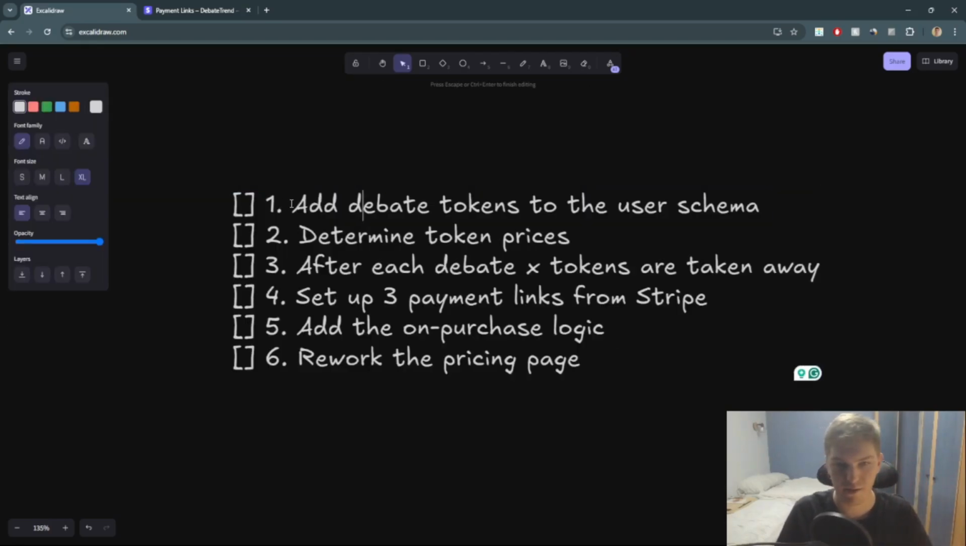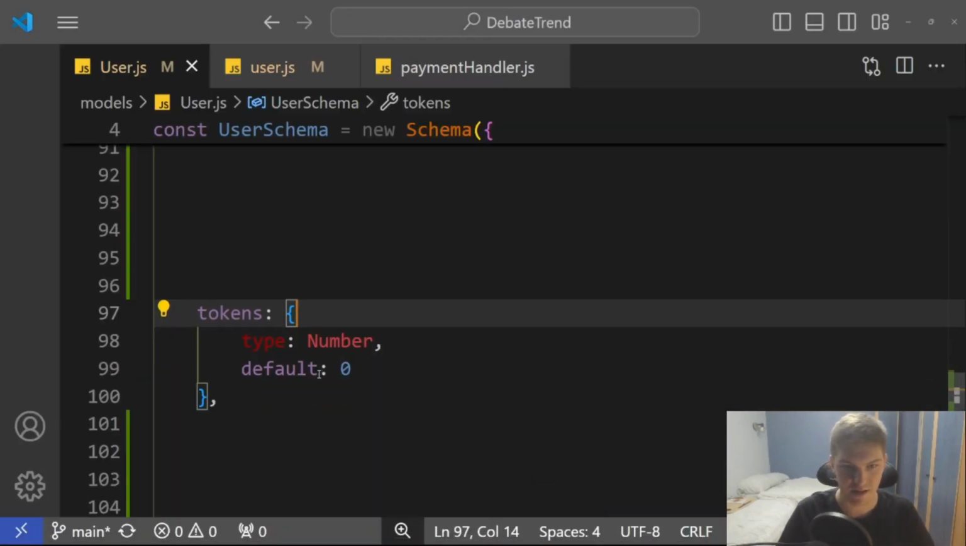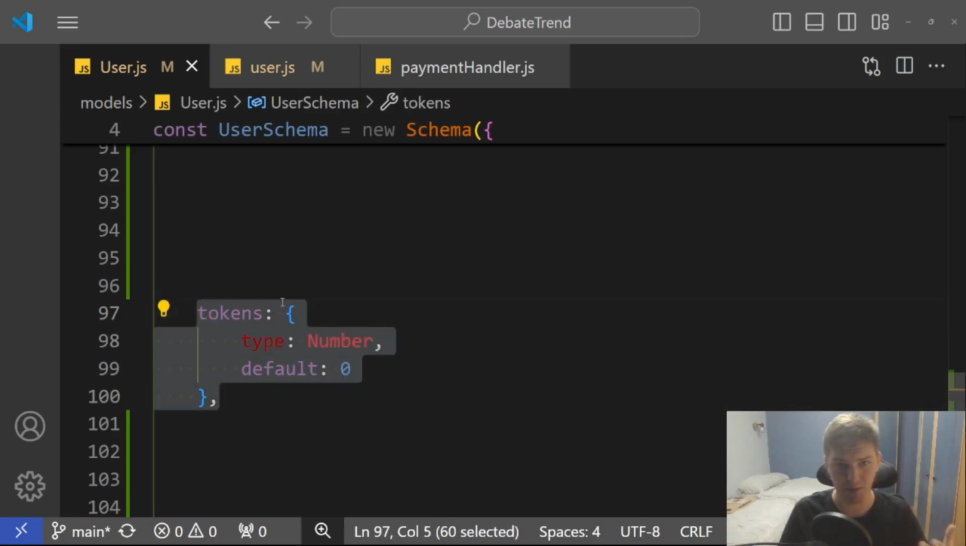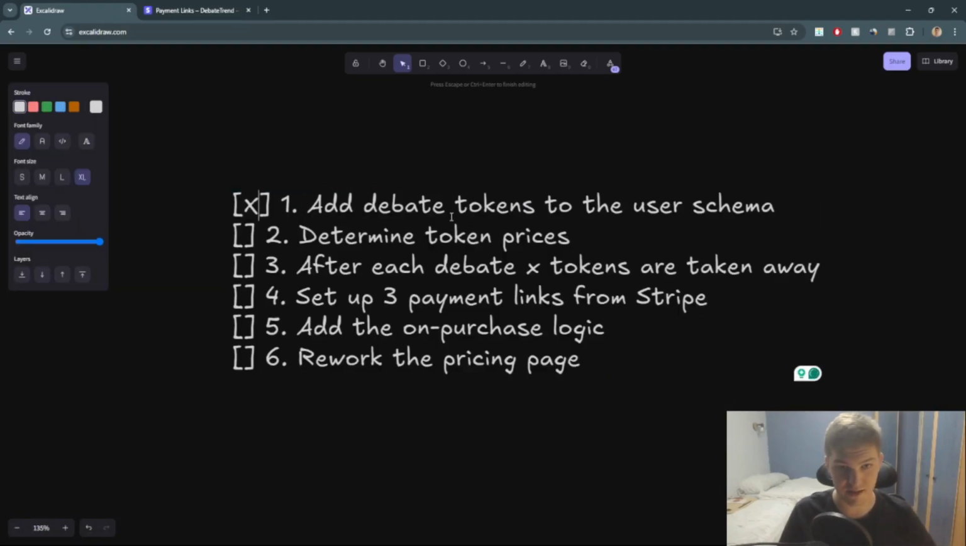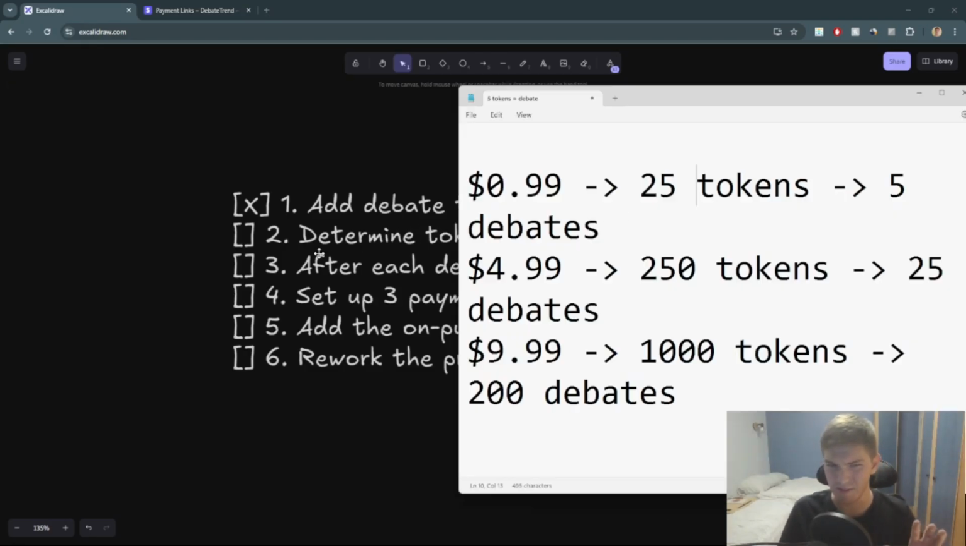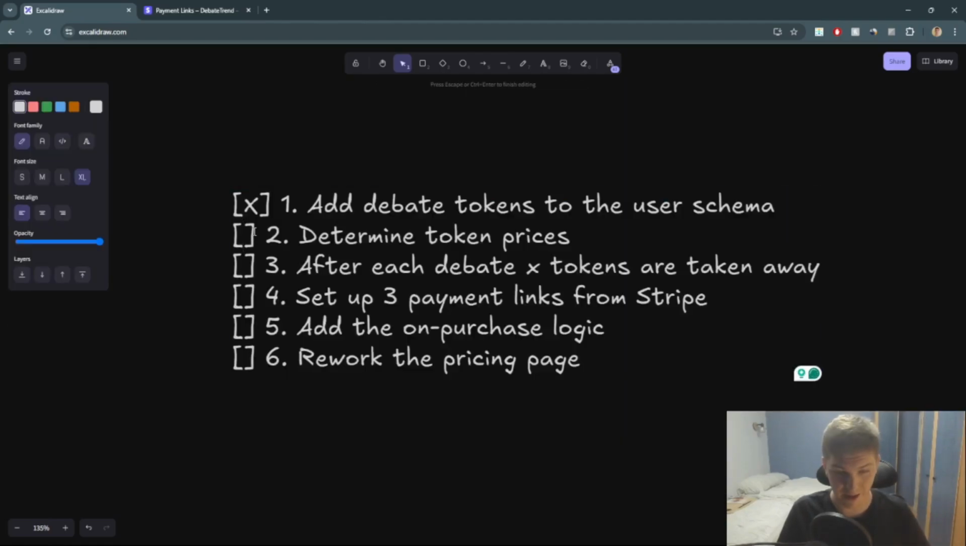So first, we have to add the debate tokens to the user schema, which looks like this. I don't want to show you a lot of the code because I don't want to show any vulnerabilities that might be in it. So it's really simple. I just added tokens to the user schema. Okay, so we can actually mark that as done. The other thing is I wanted to determine the token prices, and it took me a while, maybe 30 minutes. So I found out that this is what works best for me. So we can check that off as well.